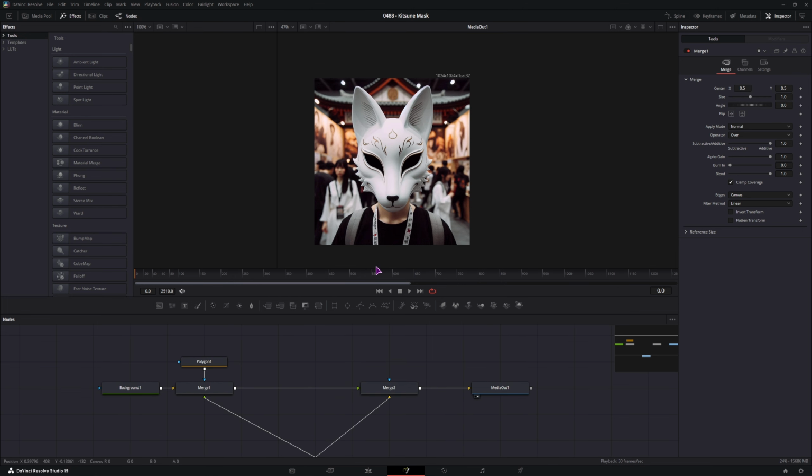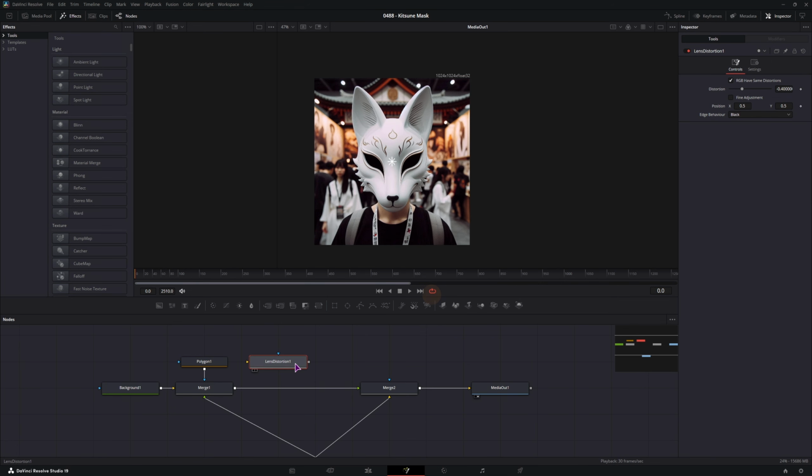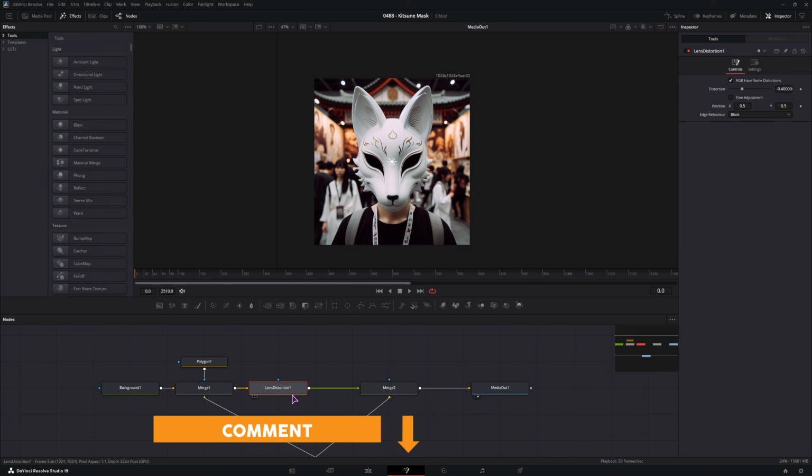So I now want to animate the whole mask, but mostly affect the mouth. And how to do it easily and the most lazy way possible is to use a lens distortion. So not this one, lens distortion. And I do hope this node is available in the free version. If not, do let me know in the comment down below.